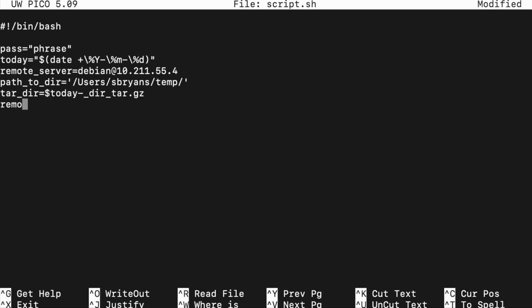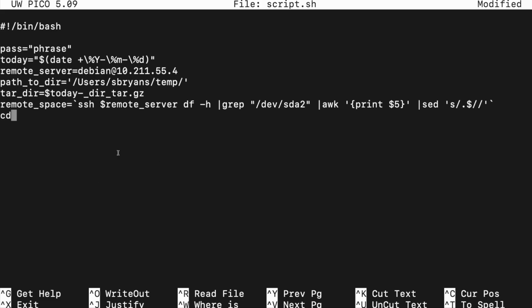Now what I want to do is grab my remote space. Remember that long command we used before? I'm going to copy that command from off screen because it's quite long. And then I want to get into my path to dir. I want to make sure that I'm in that directory. And once I'm in my directory, I want to run a couple of different blocks. I'm going to call this one compress, another one encrypt, and the last one send. And then I need some sort of evaluation at the end to run one series of blocks versus another series.